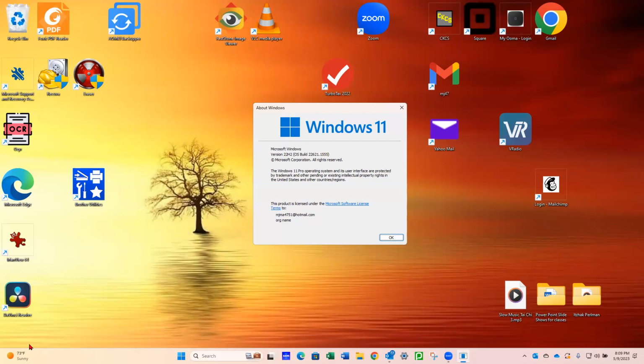Windows 10 version 22H2 is the very last version you're ever going to receive. You're still going to get updates and security updates, but you're not going to get any other versions of Windows 10.